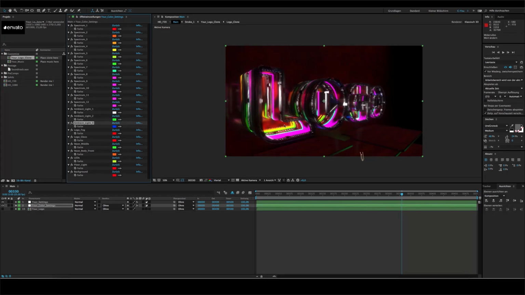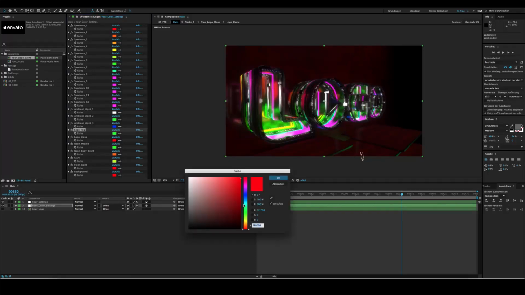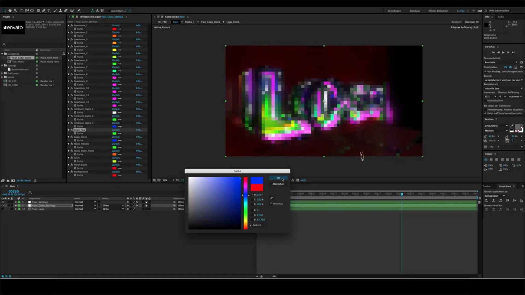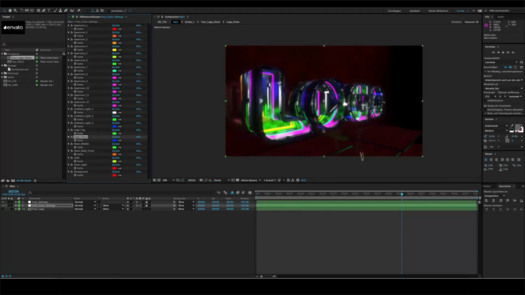And here you see the fog in the glass inside. And if you change this also to green, you see here now it's all green. And the logo glass itself, you see here the body has a really little impact from the refraction of the color. And if I make this blue, you see now it's all a little blue tint here.